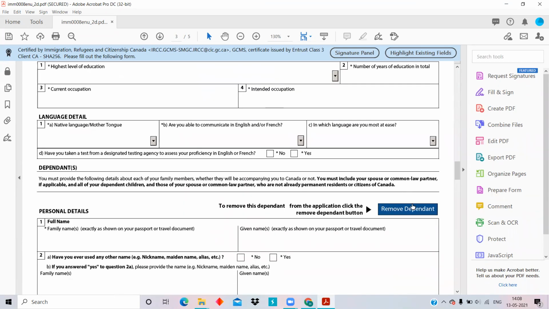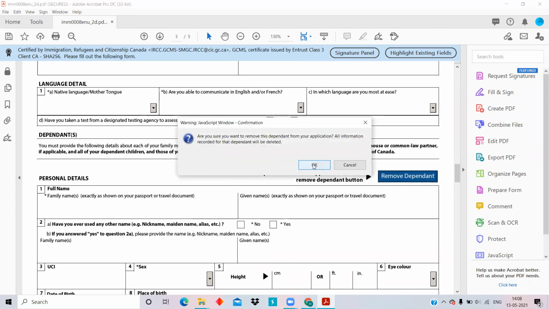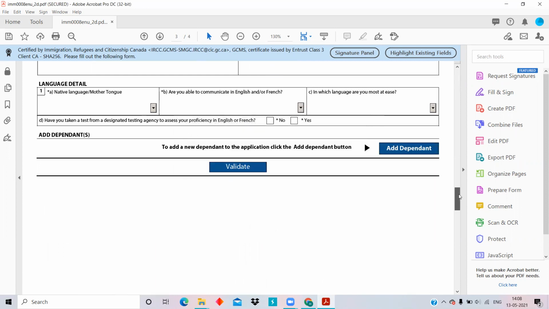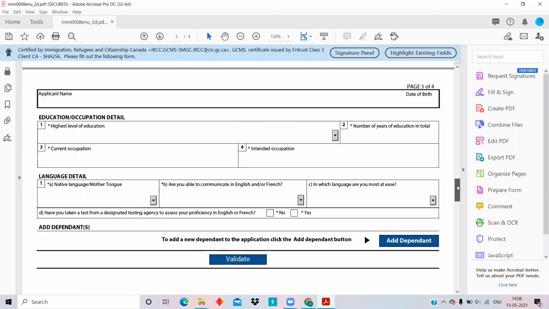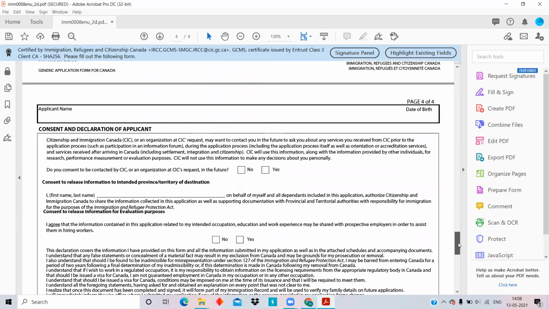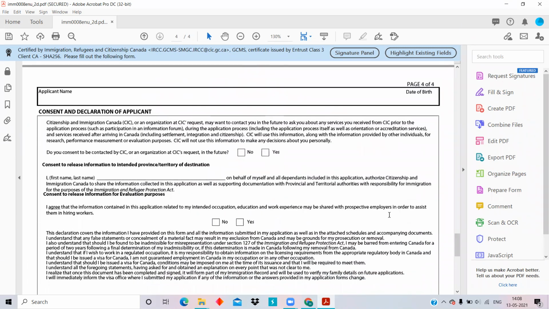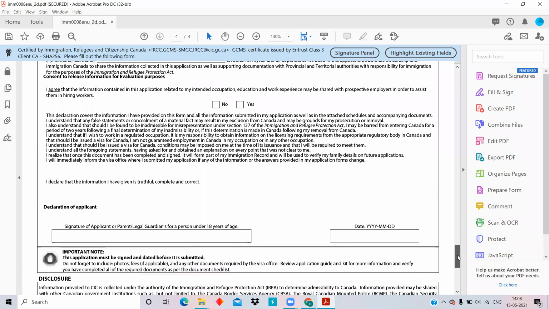And as you are a principal applicant and you would be applying as a single person, you can remove dependents here. It would give you this prompt and then hit OK, so it will remove the dependents. So that's all. You do it this way, and once you are all done with this form, once you have verified all the details are correct, hit the validate button and it will generate a barcode. And down here it says consent and declaration for applicant. You do not need to worry about this, so just leave it like that.